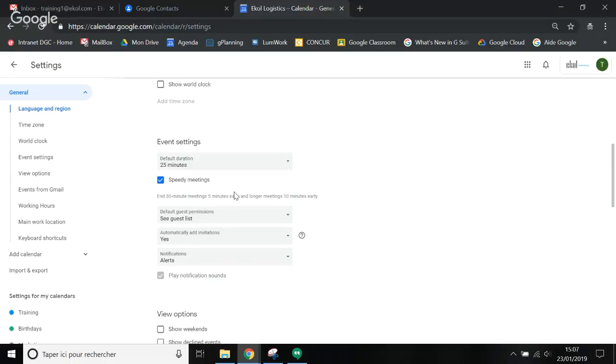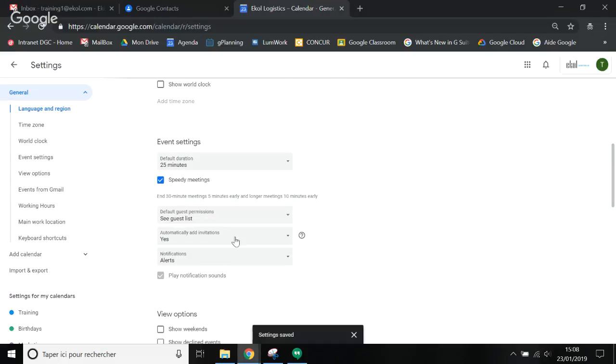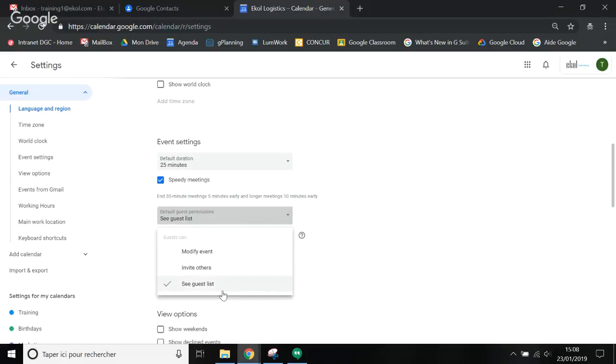Something extremely important here, by default, it's going to be like this. So when you create an event and you want to add guests to this event, by default, guests will be able to invite other people and to see the guest list. You can change that. You can decide that guests cannot invite other people by default. Let's put it like that, so that the guests will only be able to see the guest list and they won't be able to forward the invitation, for example.